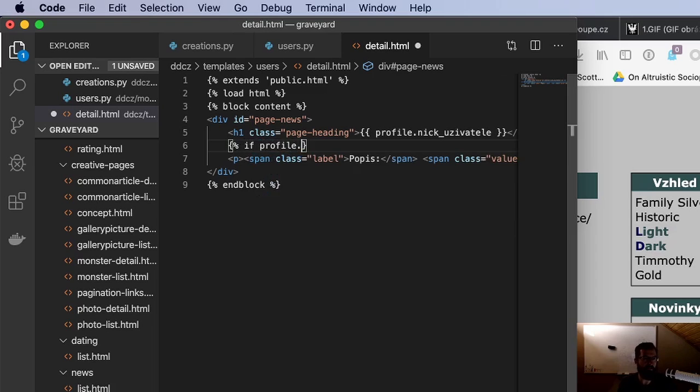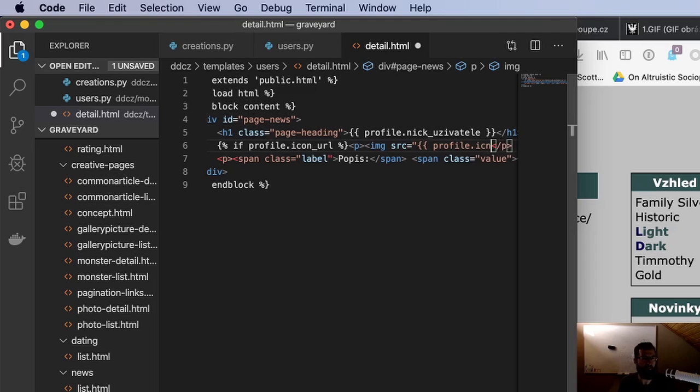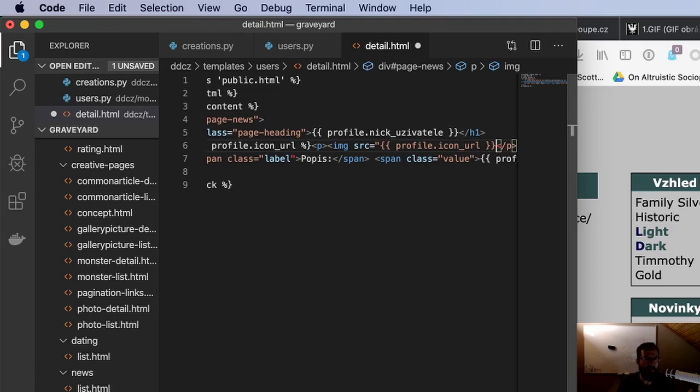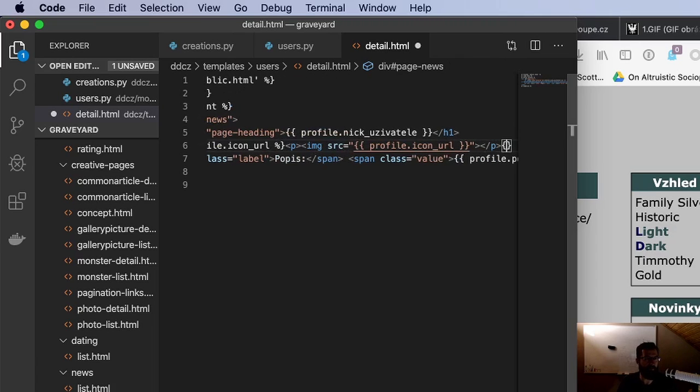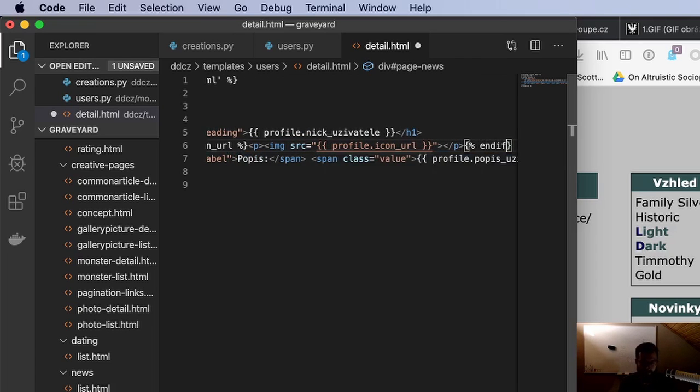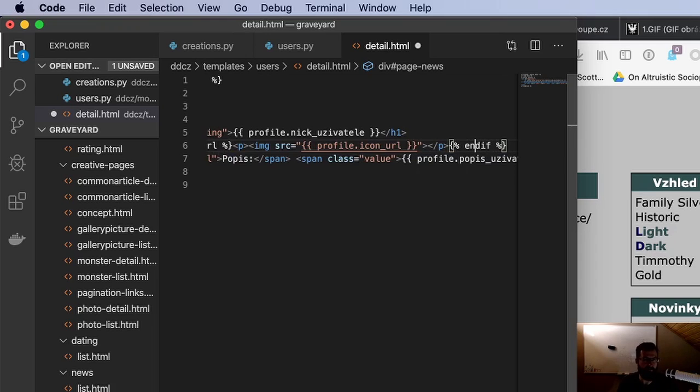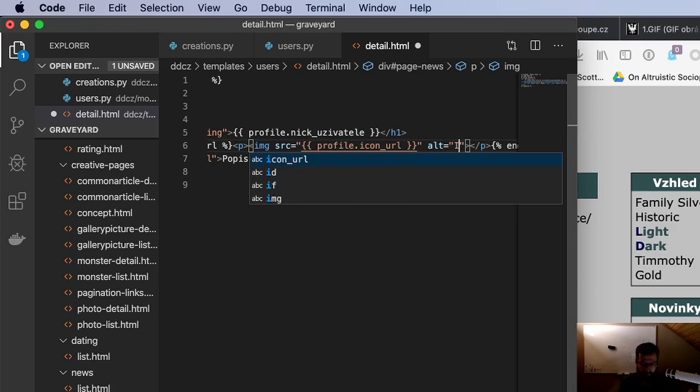If profile icon URL, currently let's just do image. Profile icon URL, and it is a courtesy to our less fortunate, well, people, not users, just to everyone, to add alternative text. If I would have a Facebook UI, then of course we can alter the text. That would be pretty complicated for those. So let's just say that this is an icon of the user.